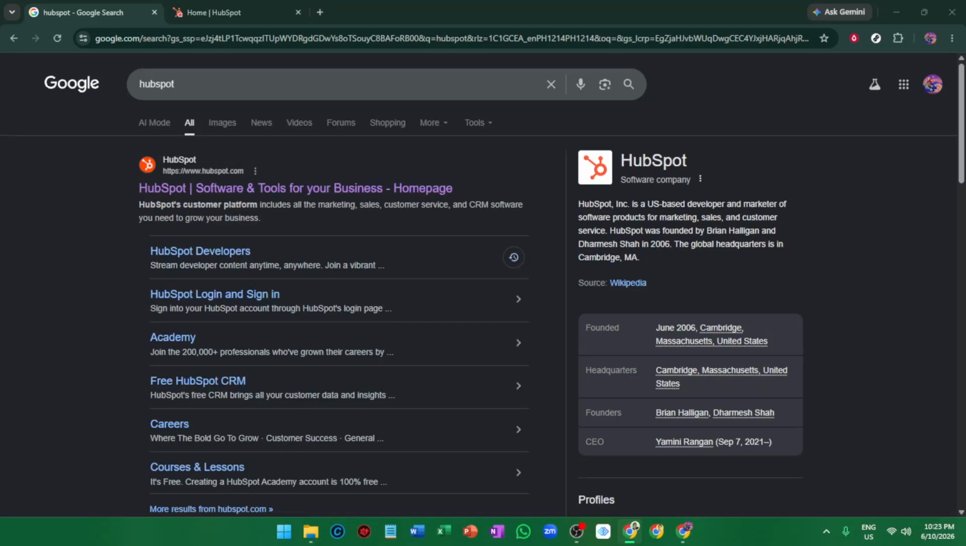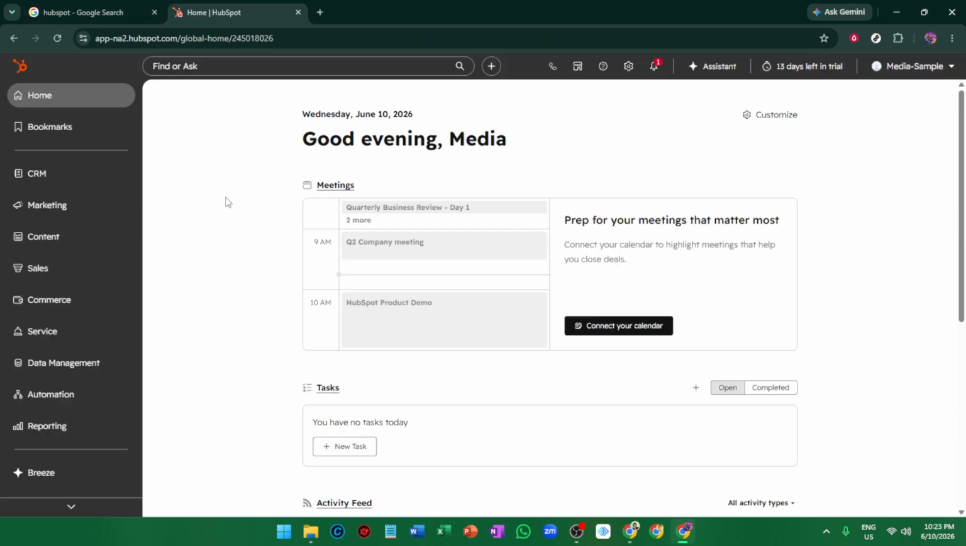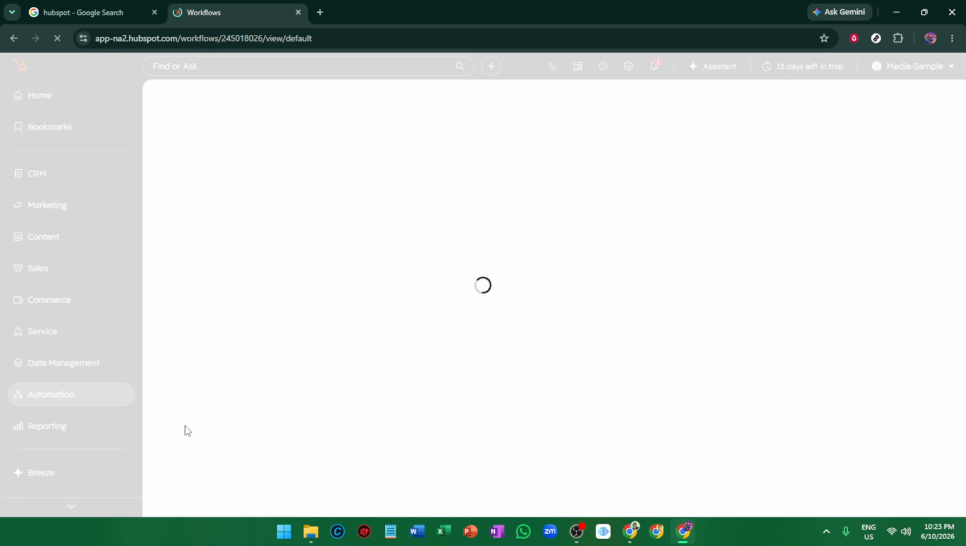In today's video, I'm going to teach you how to create workflows in HubSpot. We'll start from the main HubSpot dashboard. Once you're logged in, go to the top navigation and click on Automation. From there, select Workflows. This is the area where you can build automations that help your team save time and keep processes consistent. When you arrive on the Workflows page, click Create Workflow.